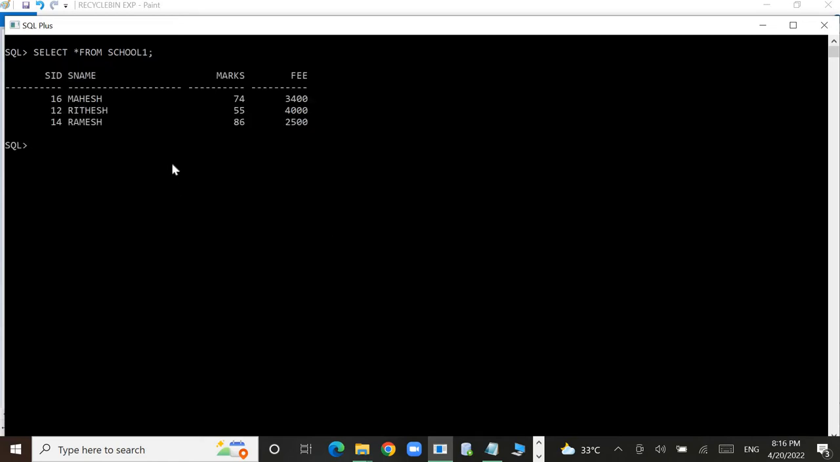For this concept, I have just created a table. That table name is school 1. I want to show the records of that table. So this is our table. I'm going to delete this table from the database.